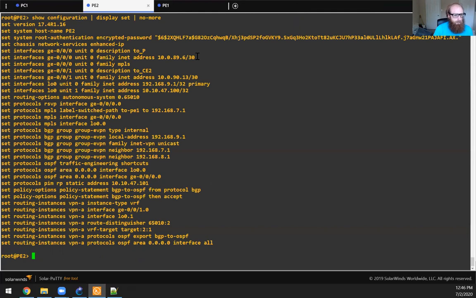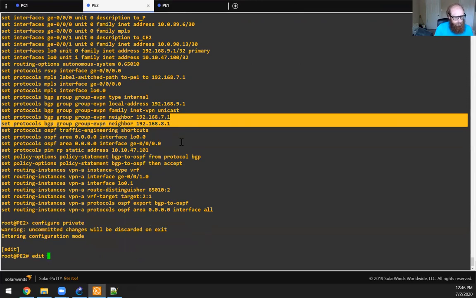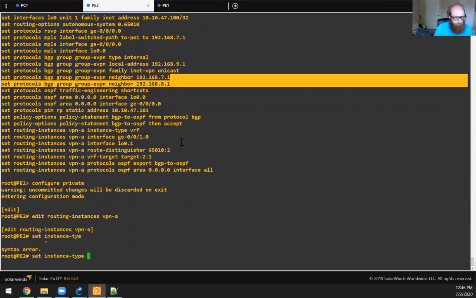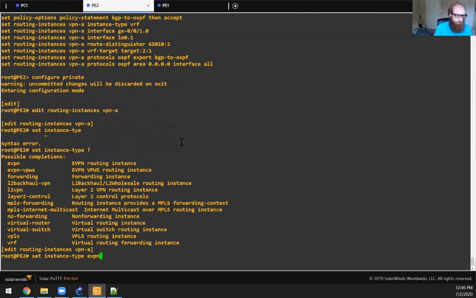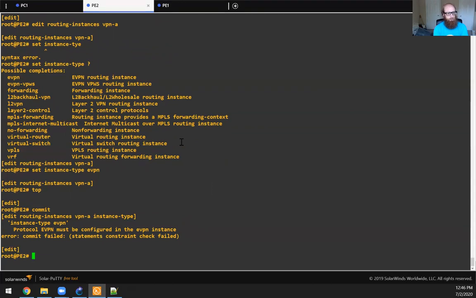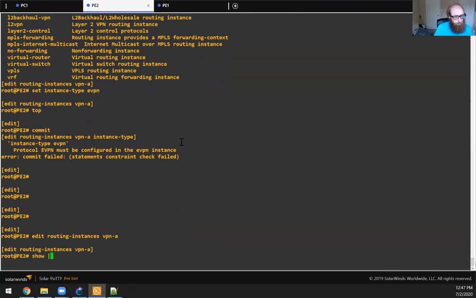Okay, so we've got everything good to go. So let's go and see what kind of instance types we can have. So we can change it to EVPN. Let's try just straight up changing it and commit. And hopefully it will guide us to see what kind of configuration we need to complete this. So protocol EVPN must be configured in the EVPN instance. So let's do edit routing instances VPN-A, show pipe display set relative.